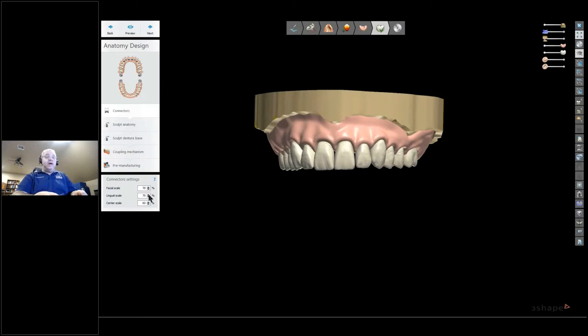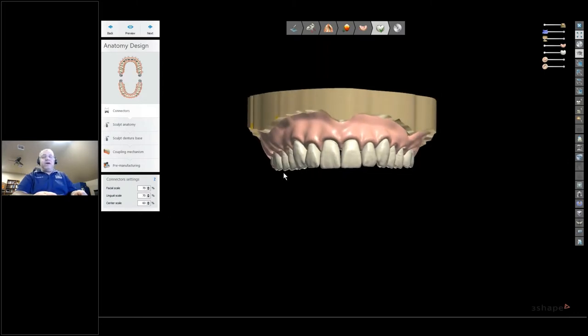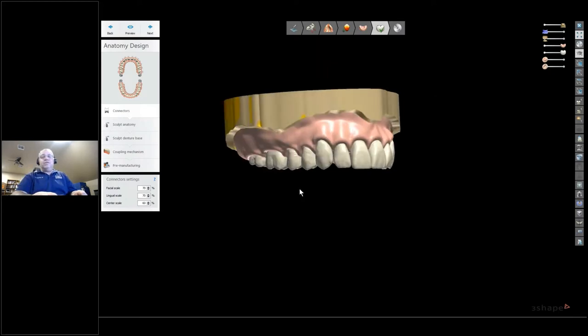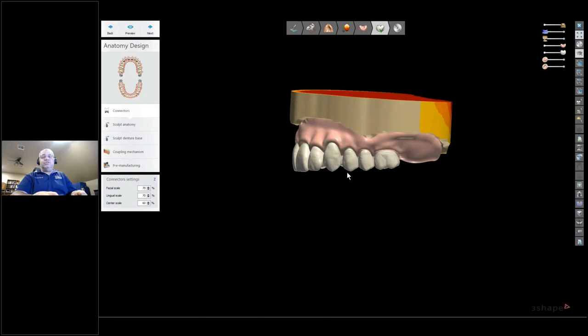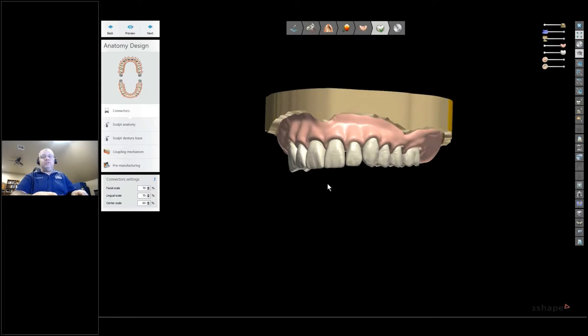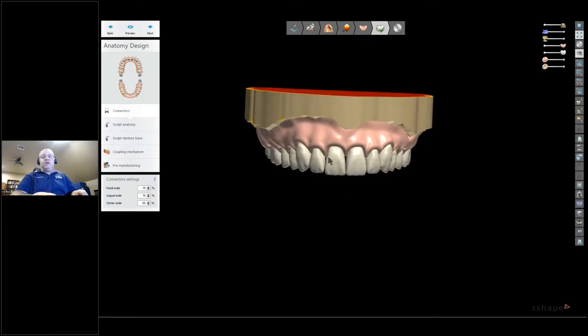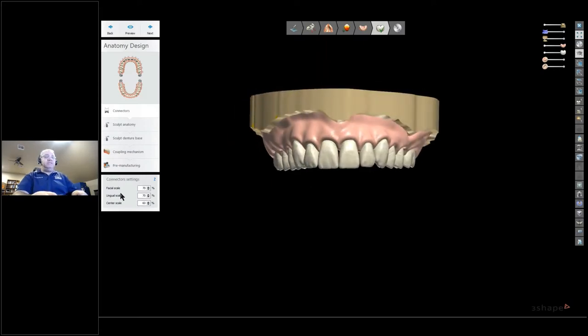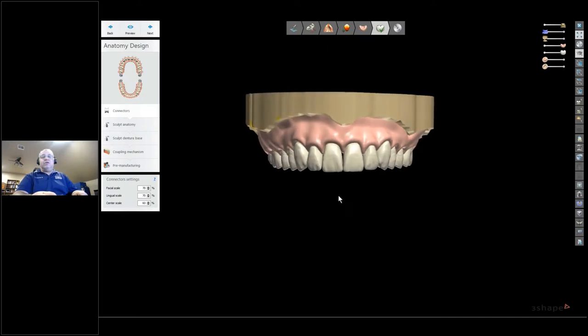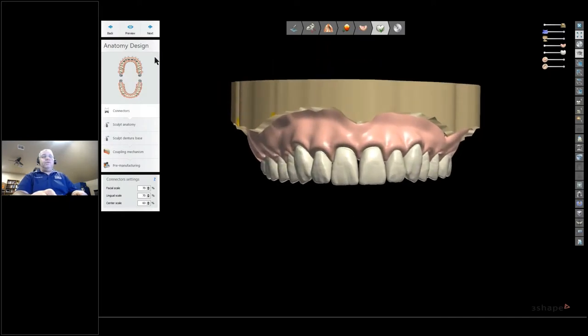The other reason is that when you change these, that can affect the underside of the connector and cause some defects or miscalculations in the triangles that shape that area. And that can cause some issues when it tries to combine the denture base and the tooth arch together into one piece. So I recommend just leaving the connector settings as they are. We'll go ahead and hit next. You'll see those connectors pop up.